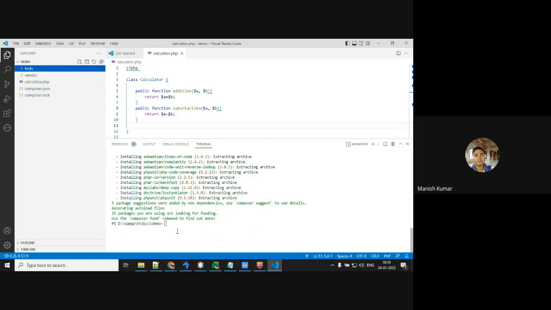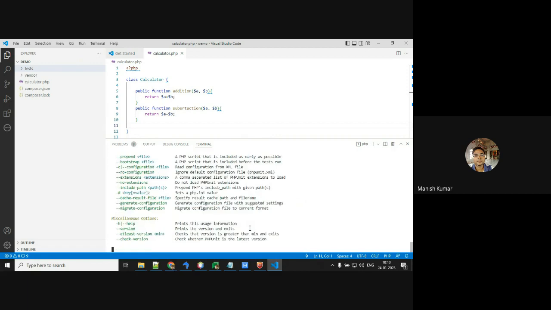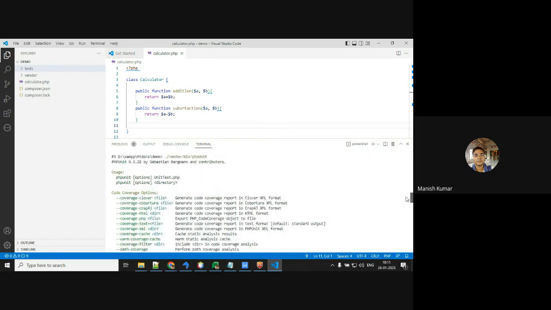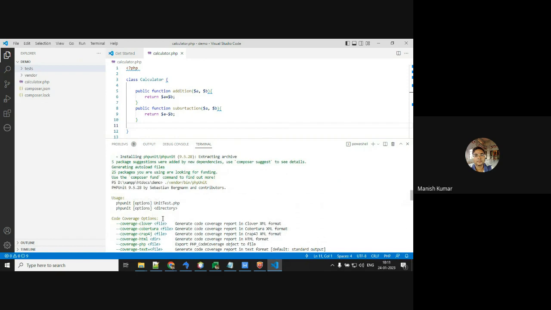So now I'm going to run PHPUnit. Let's see what is happening, because we have installed it and want to see. When you run it, you find n number of options, along with that, it is expecting something else from us. So we have to create a configuration file.